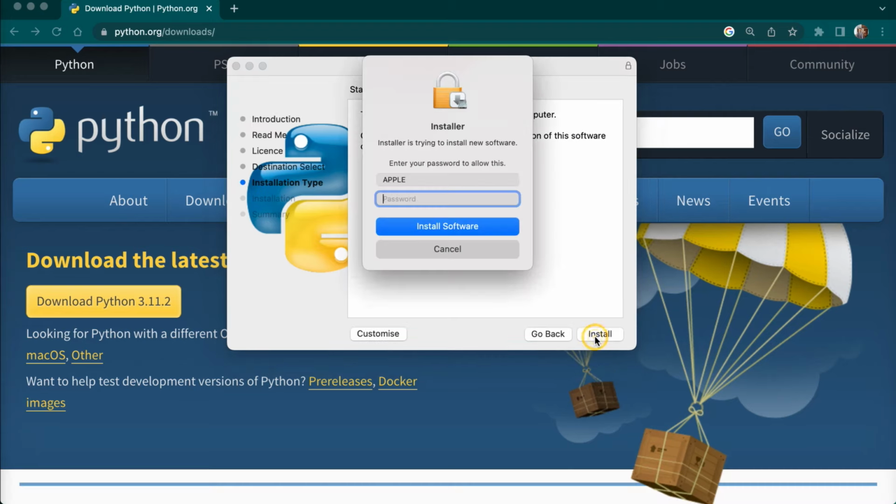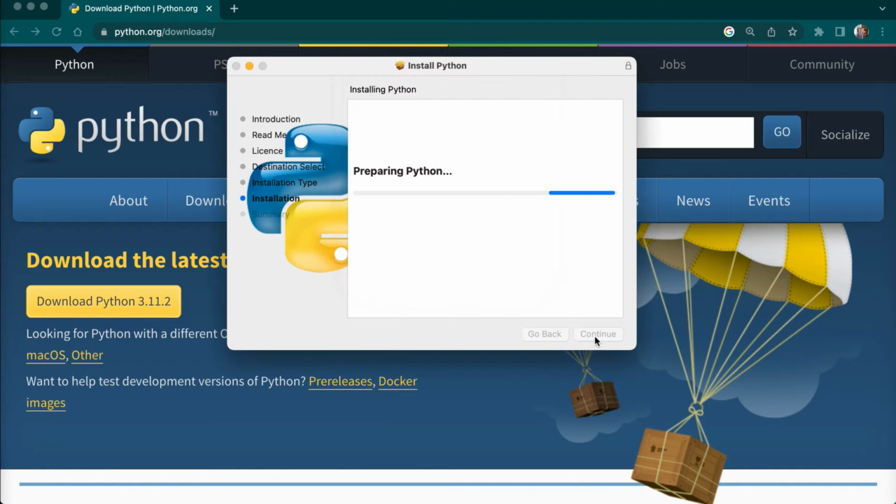Click Install. You need to enter your password if you are using Mac. Make sure to select the option to add Python to your path environment variable so you can run it from anywhere on your system if you are using Windows.